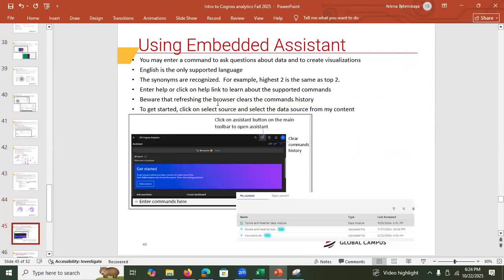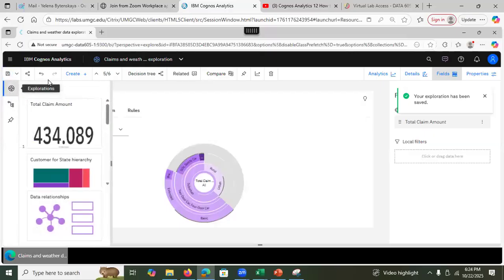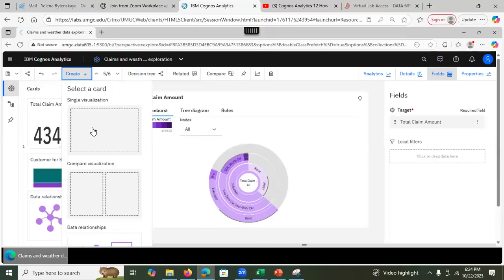All right, the assistant. You may use an assistant on a home page, or I like to use the assistant straight from this exploration. Why? Because if I use it on a home page, I will have to specify the data source, right? But what if I want to use it on this data source and I want to add visualizations to my exploration, right? So what am I gonna do? I'm gonna click here. I'm just gonna add a new card for right now.